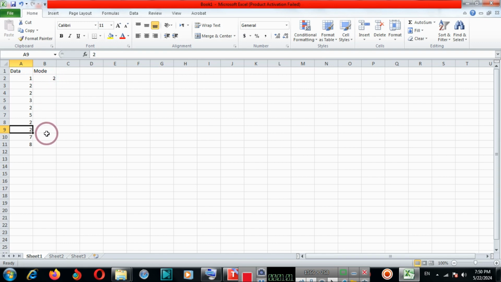So in this way you can use the MODE function to find the most frequent or repeated value in a set of numbers.